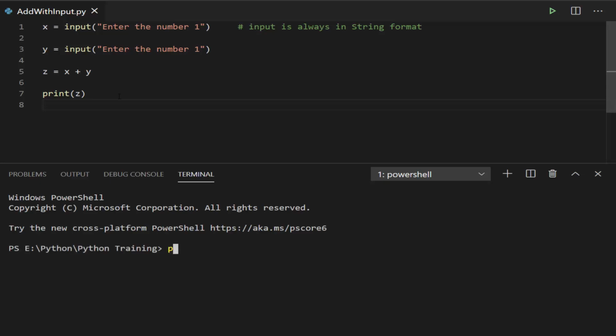So here we will execute that: python add_with_input.py. Enter the number 1. I'll say 10, and enter number, again it's saying 1, that's my mistake. Let's say 20. It's saying 1020. It has performed the concatenation, not the addition.